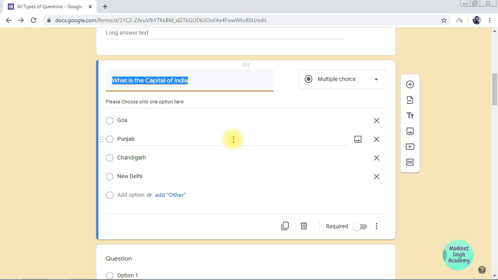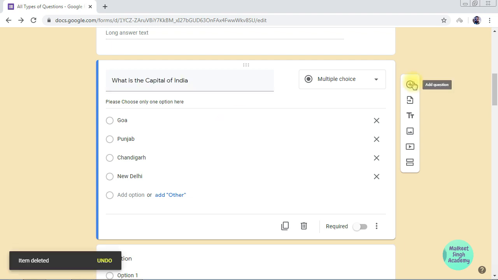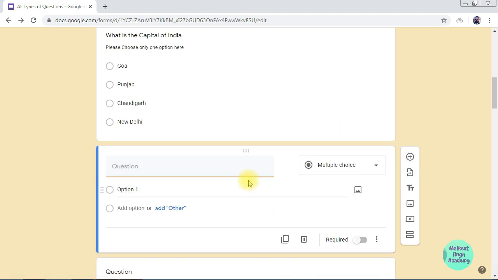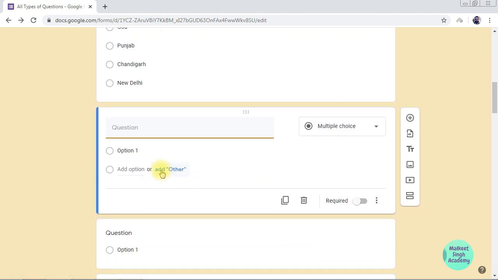You can use this type of question to collect only one from the predefined answers. The answers can be in the form of text or image. So let me click on this plus sign here. As you can see, there are two options, option number 1 and option number 2. To add an option, just position the cursor on the empty space near the radio button. So this is the radio button.